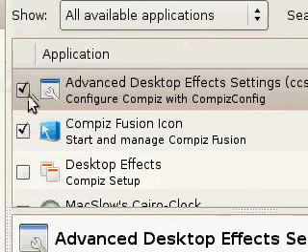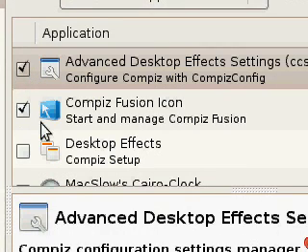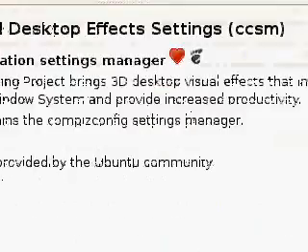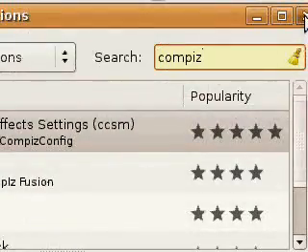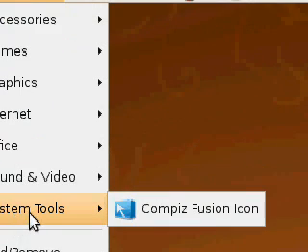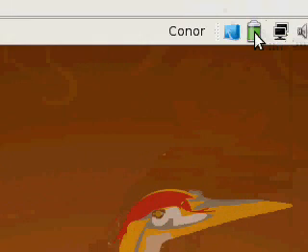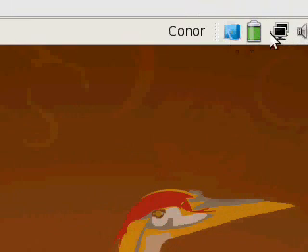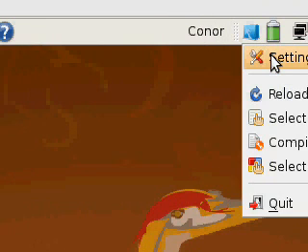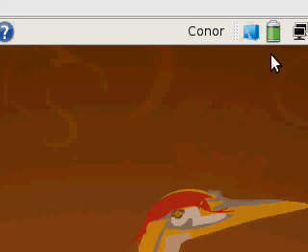And the first two, which I've already installed, are Advanced Desktop Effects Settings and Compiz Fusion Icon. Install those two, and the Compiz Fusion Icon should appear under System Tools. Start that, and it should appear up here on the top right of your toolbar. Right click it. The first thing is Settings Manager.